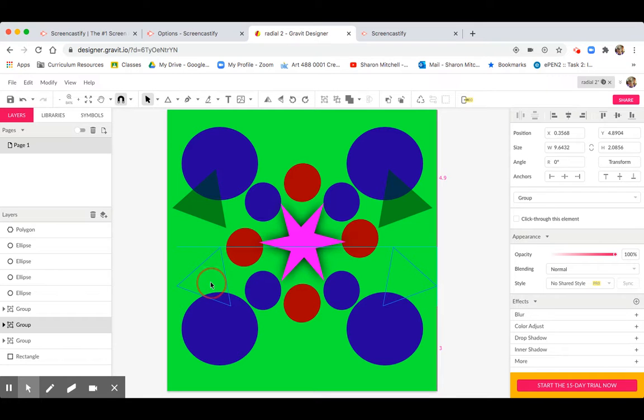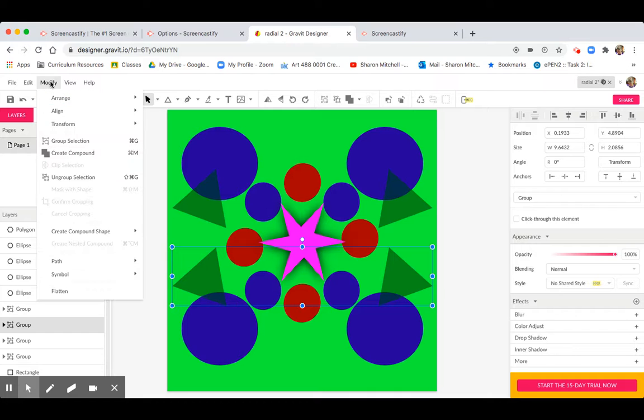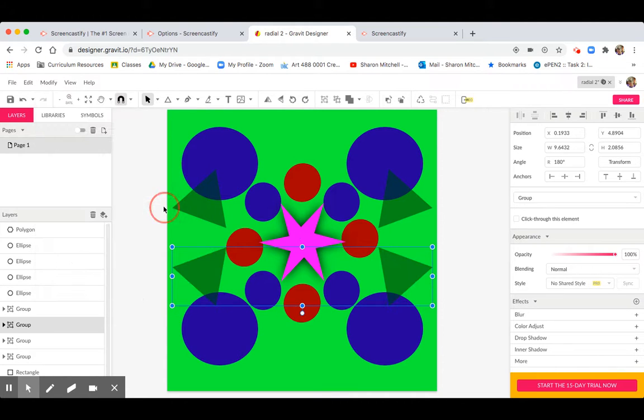and click and move. Now here again, I've got to flip that. So I'm going to come up to modify, transform, and this time I want to go vertical because I want it to go up and down. So flip vertical. See, there we go. There we go. So that's the start of a radial design, or a kaleidoscope, you might say.